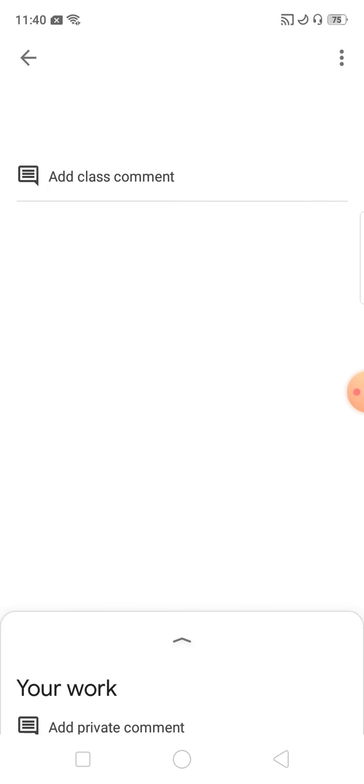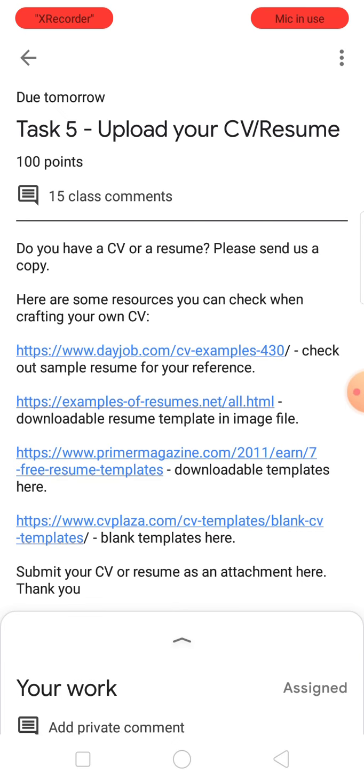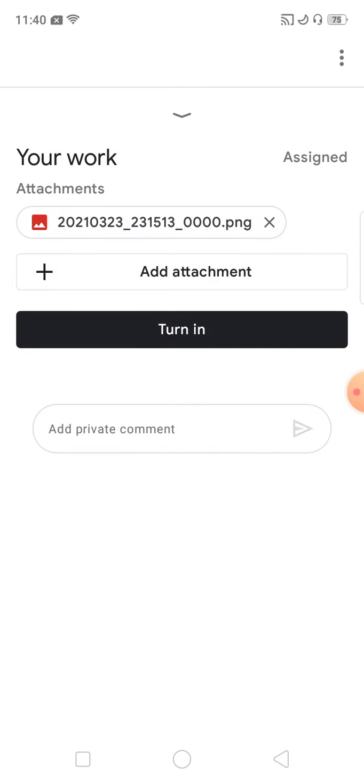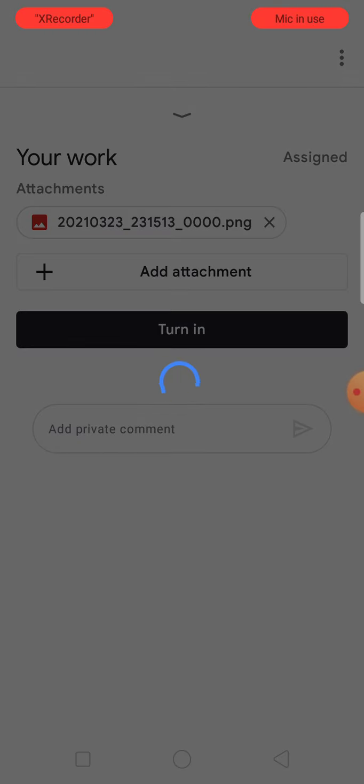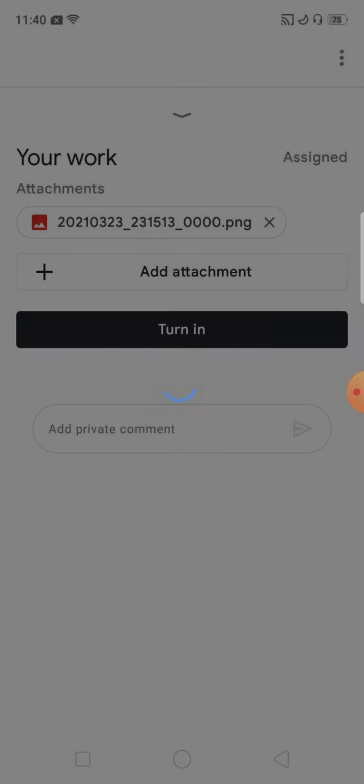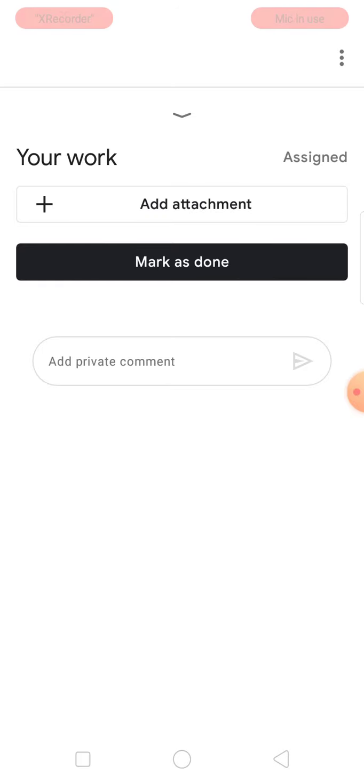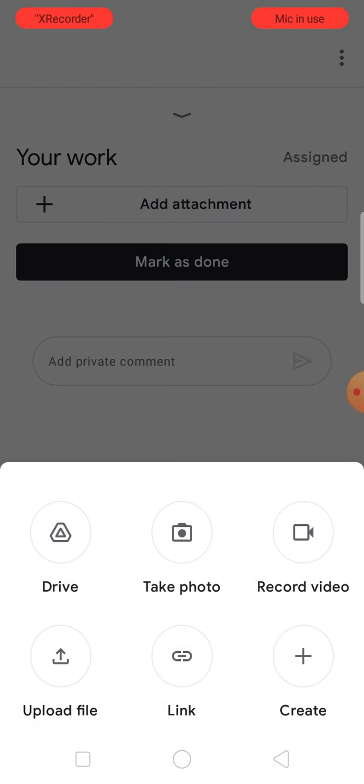So, click on it, upload your Cebu resume, then click the arrow up this one because you will now upload your work. So, since I have an existing file attached earlier, I'll just click it, delete it. So, click on the X. So, click more, remove. Then, I will now add another attachment or my new downloaded resume. I'll just click add attachment. So, there are options like drive, take photo, record video, upload file, link, and create. So, in my case here, I'll just upload file.